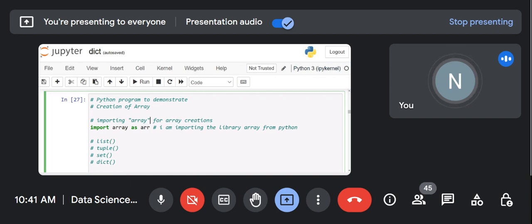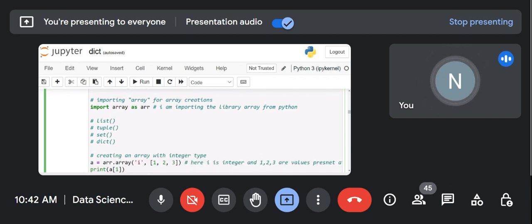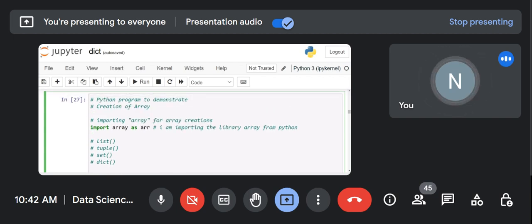Now, if I talk about the array, for that I need to use arr as an alias to array. Here array is a library, so if I want to use array, I'm importing a library. Import array as arr, importing the library array from Python. That means the definition of array is already present in Python, and you need to incorporate it here in your code to use it for future purposes. So here I'm importing array as arr.